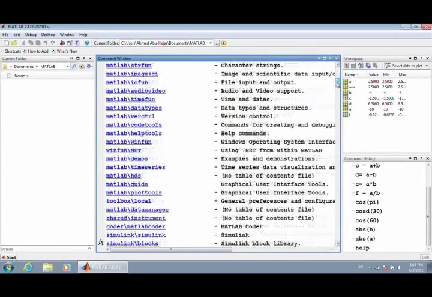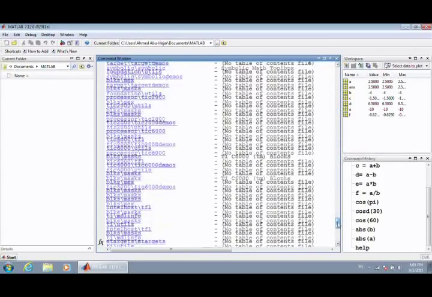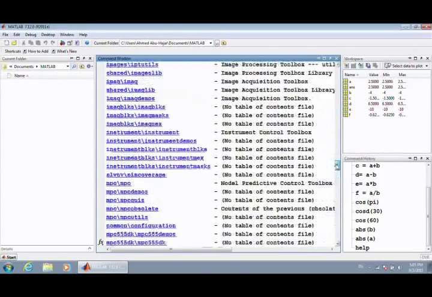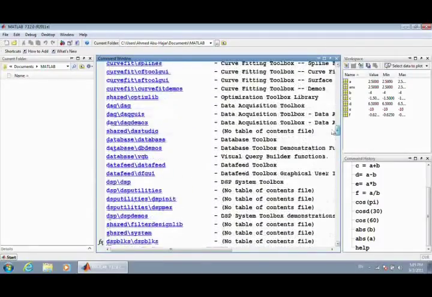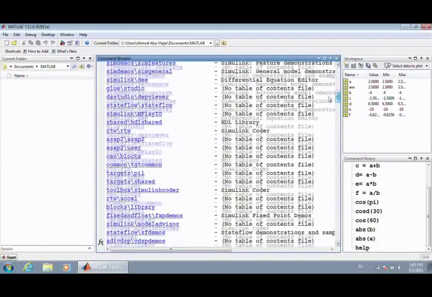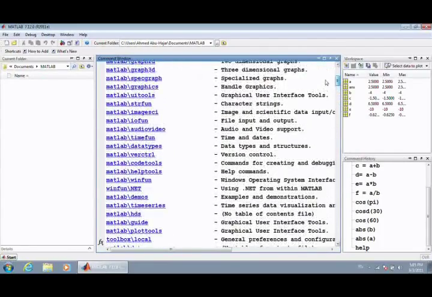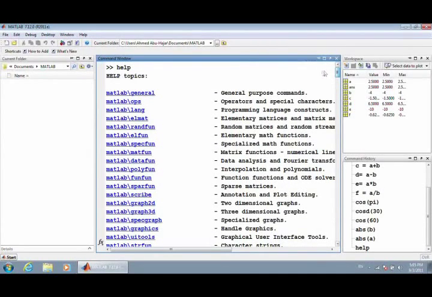This is all our toolboxes. Those are not functions, those are toolboxes. So MATLAB supports a lot of toolboxes, or what we call libraries, right? Each one of those libraries has a lot of functions in it. So for example, you can say general, this will have general purpose commands, ops that deals with the operators, the toolbox slang that deals with the programming language, elmat, that's elementary matrices, randfun, that's random functions, usually applied to matrices.